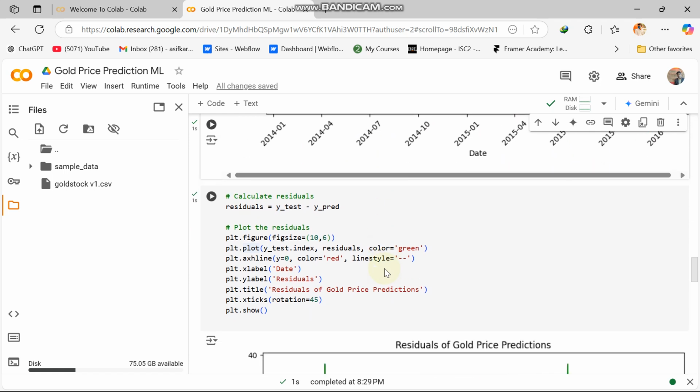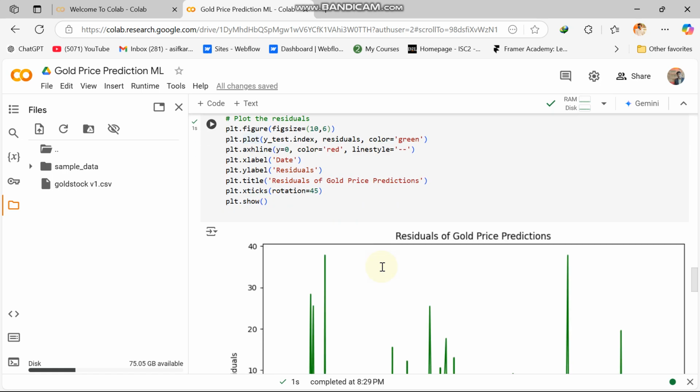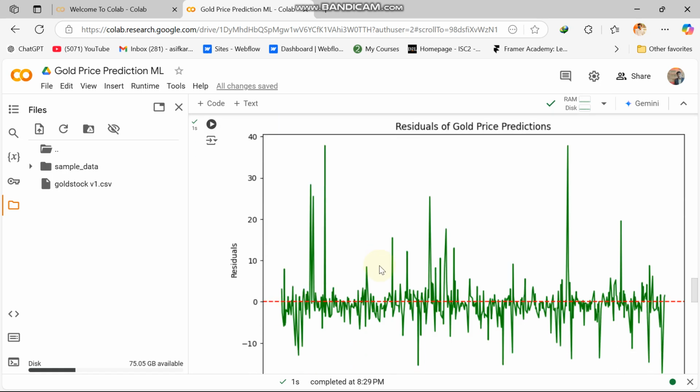Then we calculated residuals. Residuals are the differences between actual and predicted values. This plot shows where the residuals are randomly distributed around 0. Ideally, there should be no clear pattern in the residuals, and they should hover around the red 0 line.